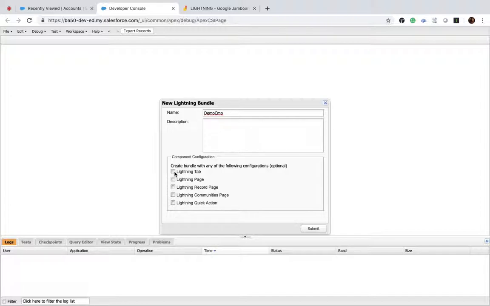Now, when it comes to Lightning, we do not have such controllers. We have only one controller called server controller, which is nothing but your Apex classes. So you can write a component for anything, you can override based on the interfaces. If you want to create a tab for this component, you need to implement the interface called Lightning tab. Otherwise, I need to add it as an application page. Then I need to implement Lightning page.